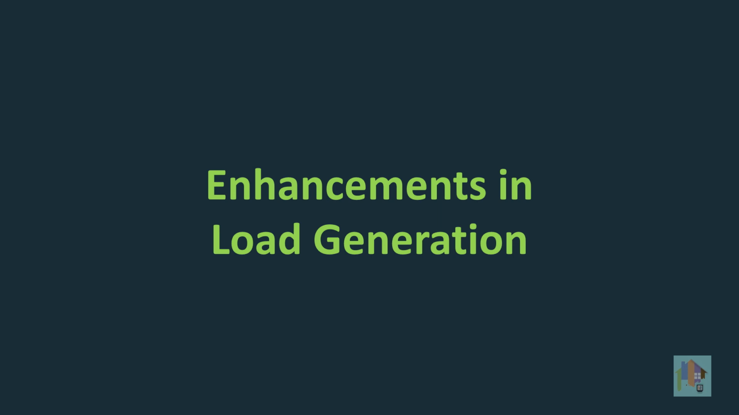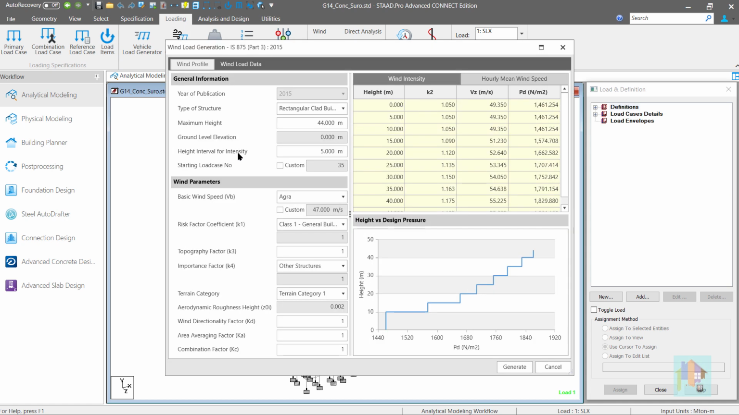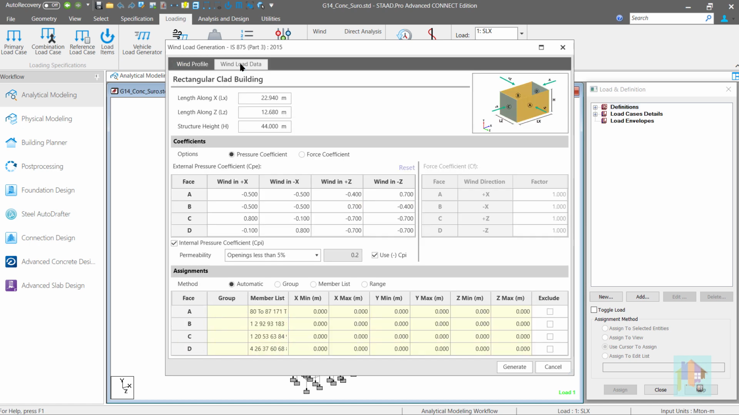In the last couple of years, there has been a lot of development effort to minimize the modeling time and to automate the load generation. In the last release of STAAD, a new feature was included to auto-generate the wind load on different types of structure as per IS 875 Part 3 and Chinese code. Now we can generate the wind definition easily and apply the wind load on building structure from different directions using the wind load generator option.